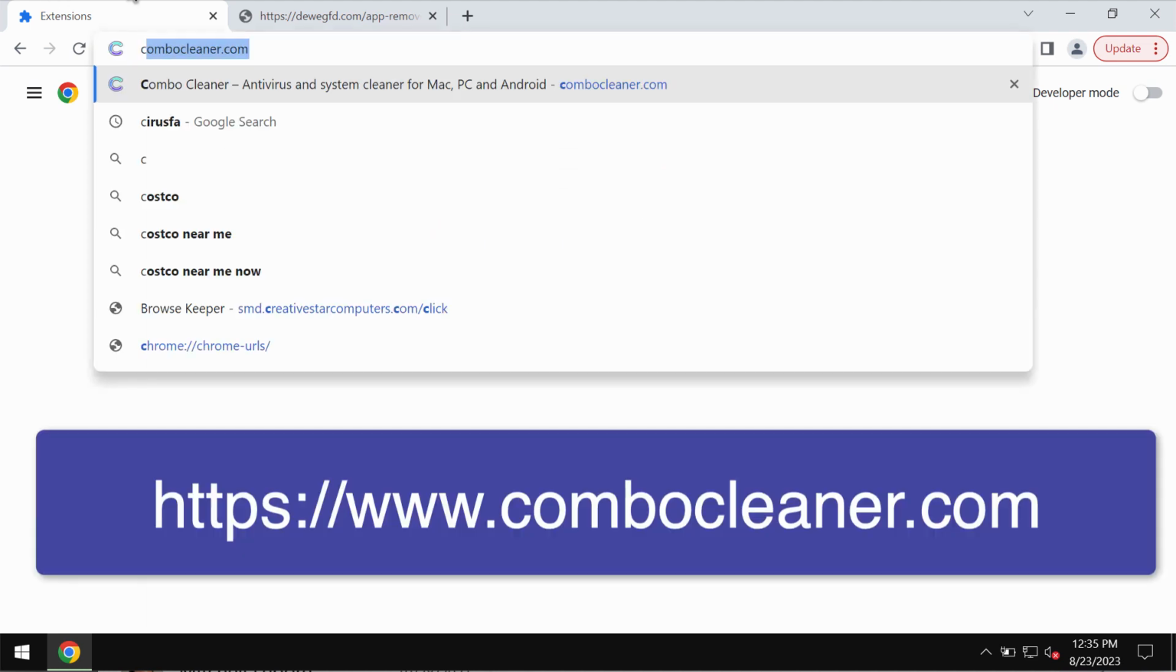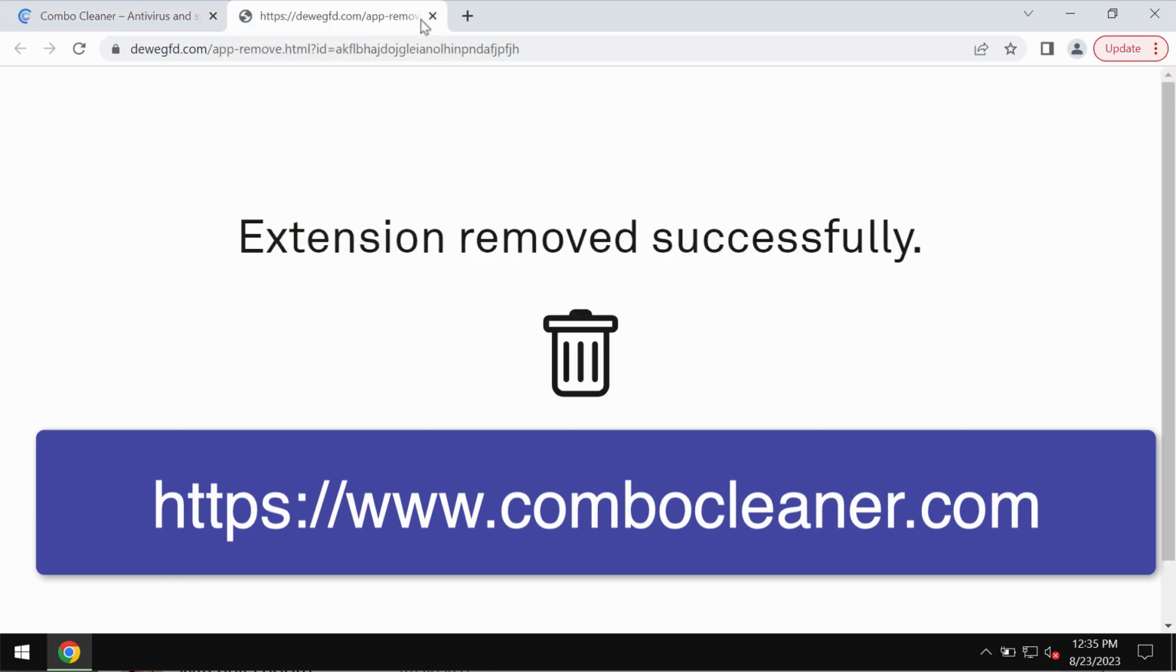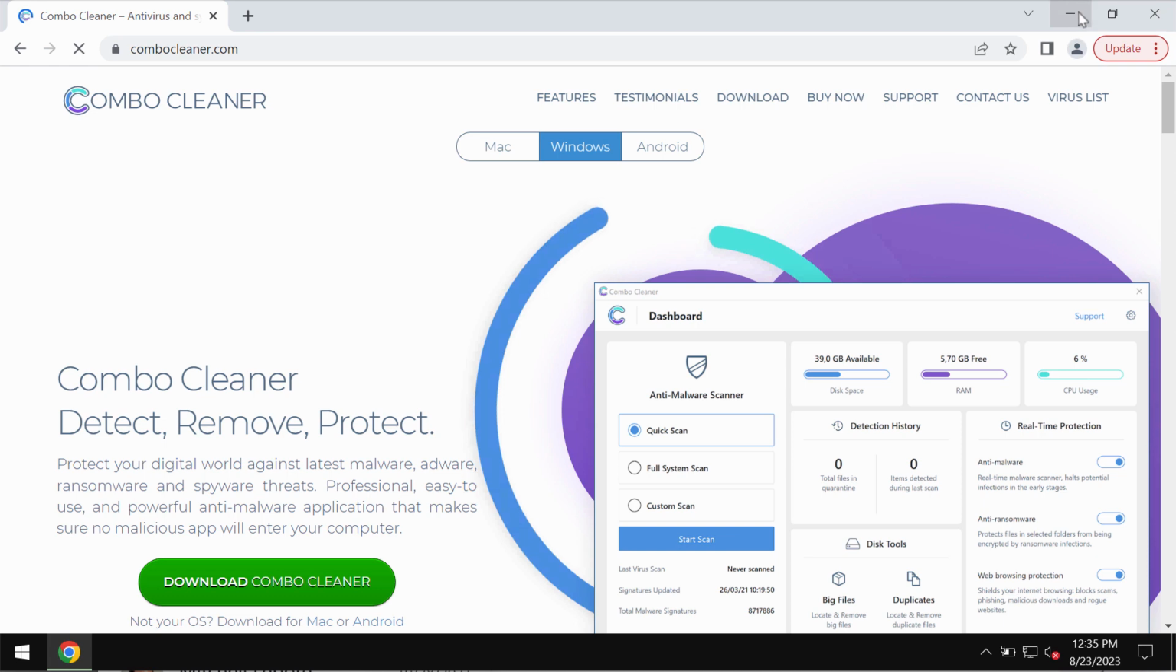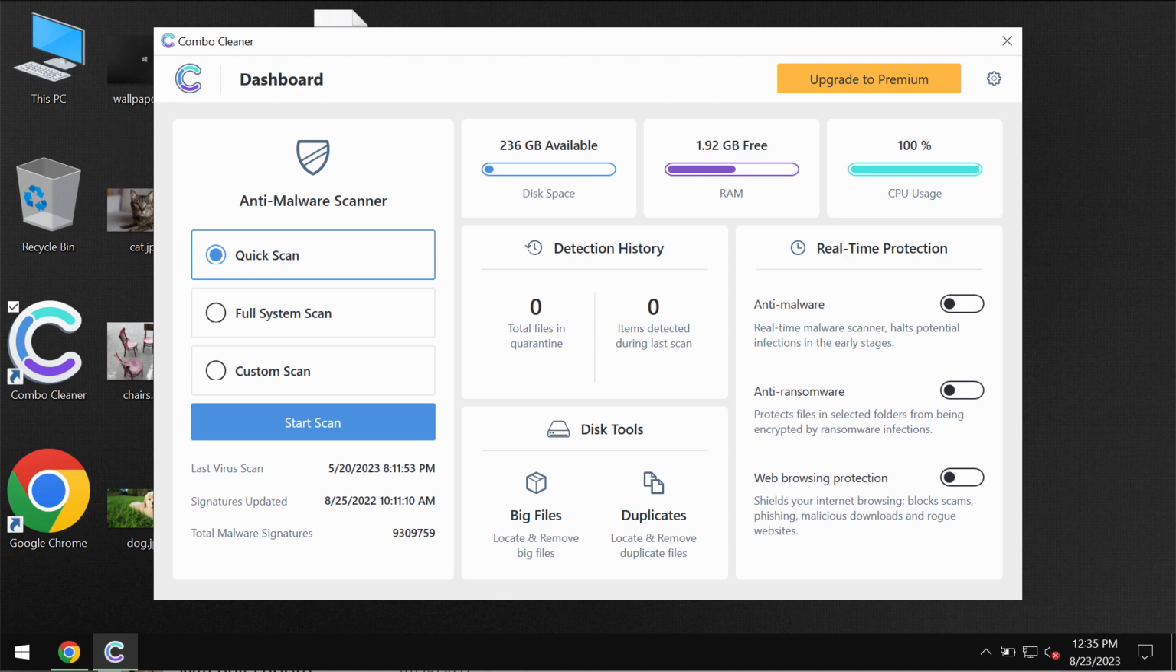Also, I recommend you to scan the computer with the help of reliable antivirus. I recommend you to use Combo Cleaner antivirus for this purpose. Get it on the page combocleaner.com, download it, install it, and then start carefully examining the system.